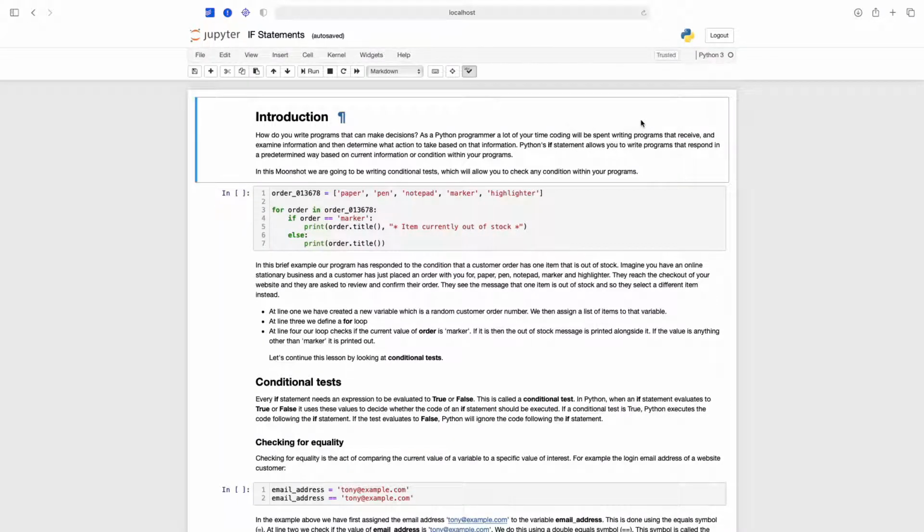Hi everybody, and welcome to this moonshot where we're going to be discussing if statements. So just a little bit of background on this moonshot. If you haven't already, do check out the earlier moonshots where we discuss Python variables, Python strings, Python lists, and for loops in Python, because we're going to use all of those techniques in this moonshot.